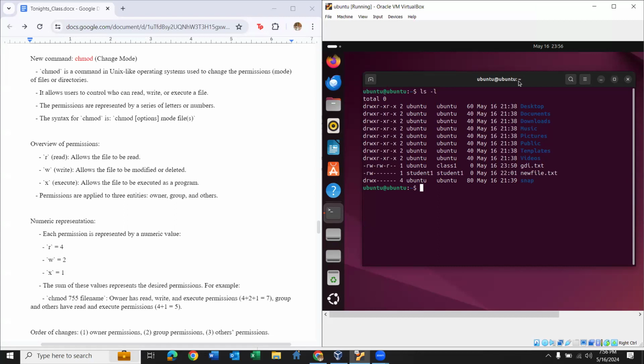The next three characters are read, write, and then a hyphen. So RW and then a hyphen. The R stands for read. The W stands for write, and normally there's an X, but in this case there's a hyphen. The X stands for execute, which normally relates to programs or, if you have a script, an executable script or something like that.